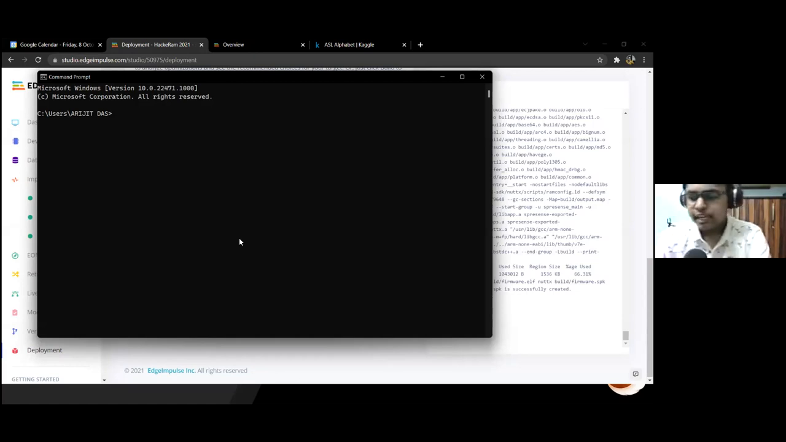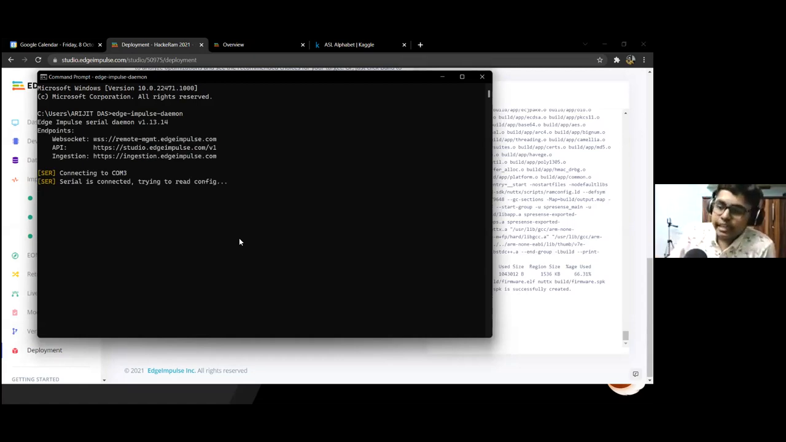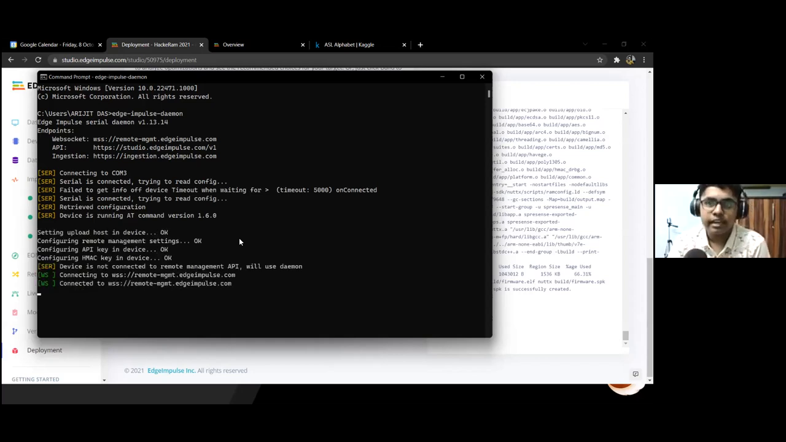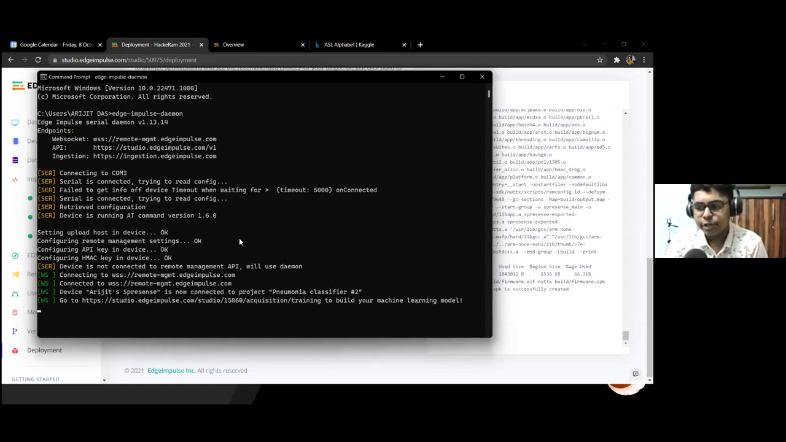Plus, what I will do is run edge-impulse-daemon for connecting our device to Edge Impulse Studio for this demonstration. But if you want to deploy this onto a field, you don't need to connect it to Edge Impulse Studio. You can run the script that I just downloaded. You can just click enter and it will take up the script from there and run it and lay out the data to you.